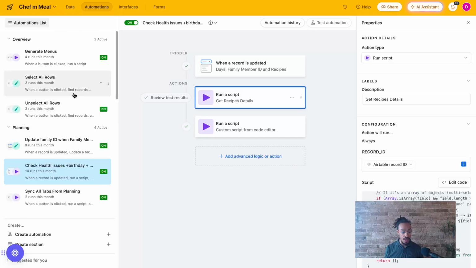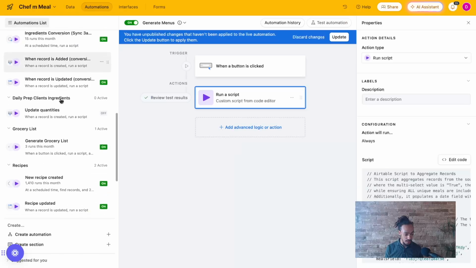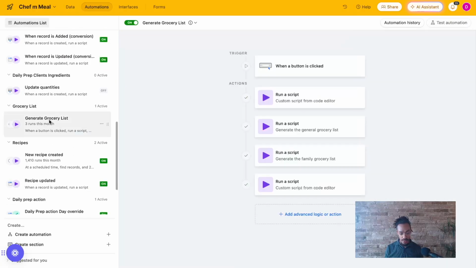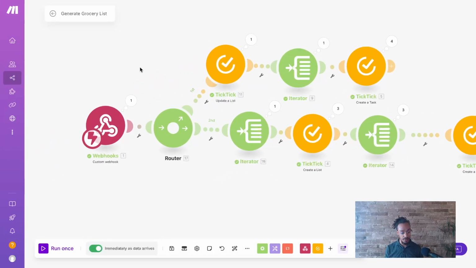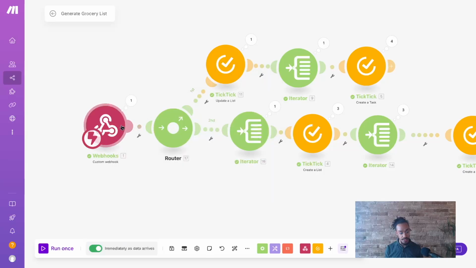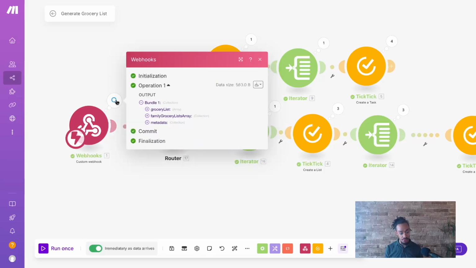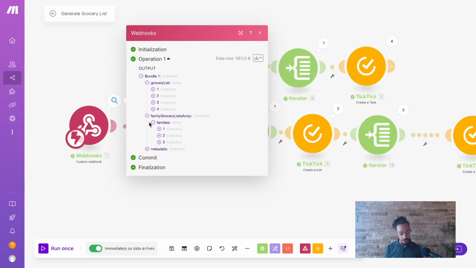And one of them is, for example, so there's the menu here, but there's another one for the grocery list, this one. And when I press this one, different scripts are going to run here. But what's going to happen is it's going to send a webhook to this make.com flow. So this webhook will basically receive different fields. So one with the grocery list array for each family.